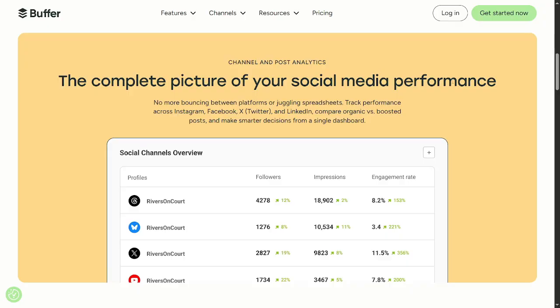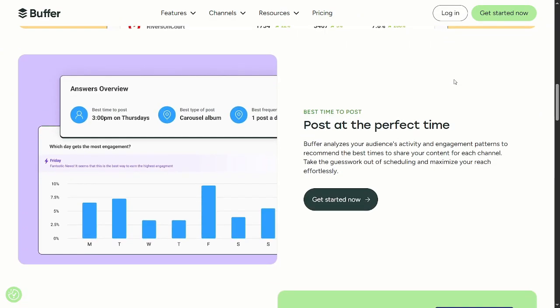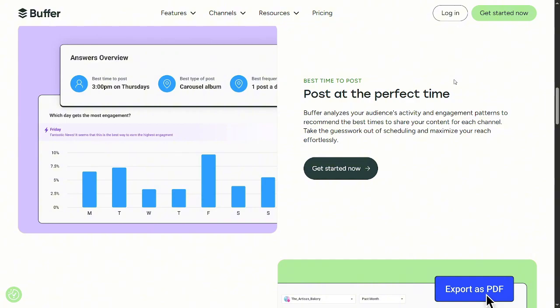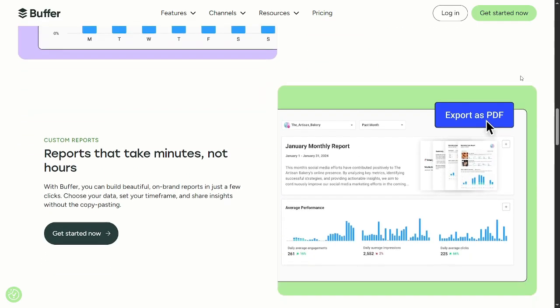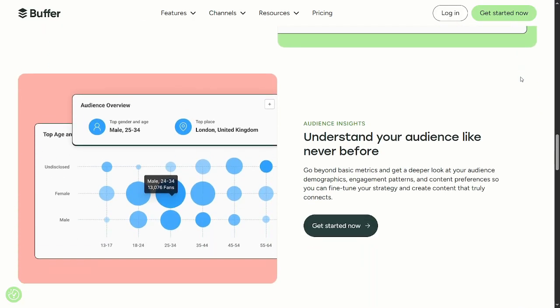Buffer Publish focuses on two main goals: helping you plan content efficiently and understand what performs best. Its analytics dashboard gives clear overviews of reach, clicks, comments, and engagement trends for every connected social account. The data is visual, easy to interpret, and perfect for quick reviews or client snapshots.